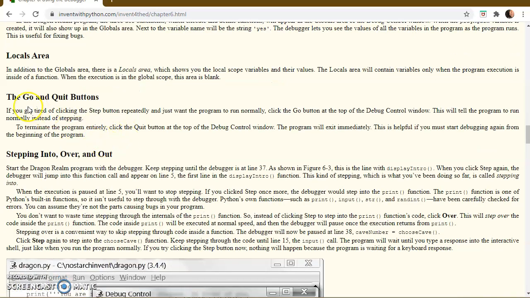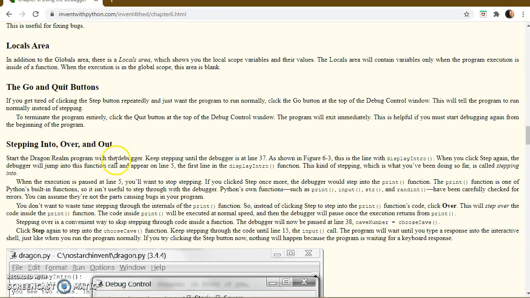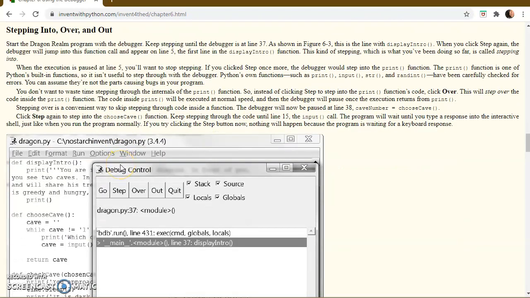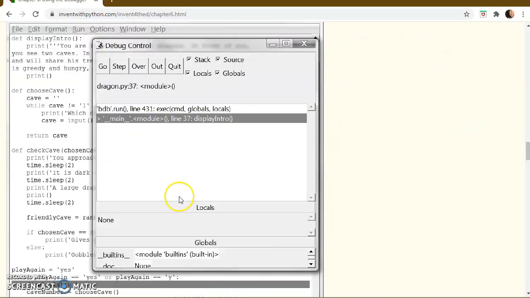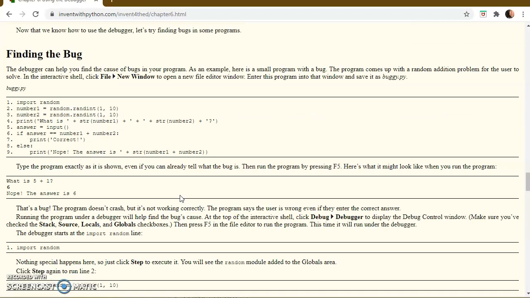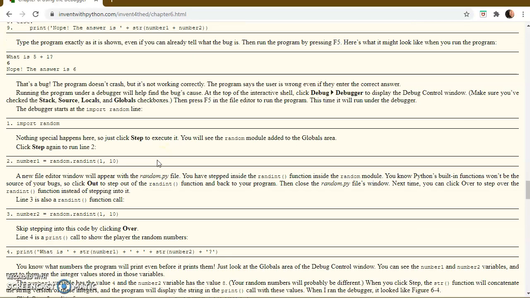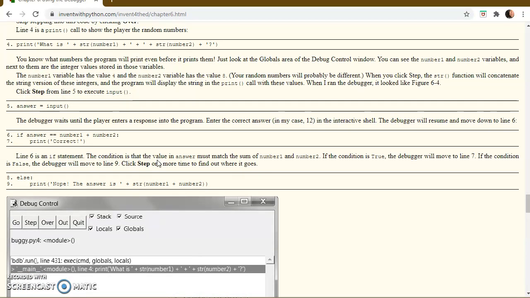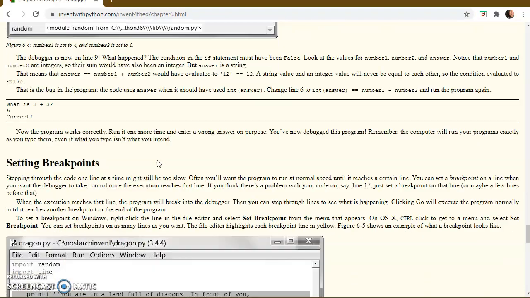This chapter also talks about the go and quit buttons. So if you don't want to use the debug controller to go through, we can just use the go and quit buttons so that it walks through each step of what's going on in there. Now, when you find the problem in the program, you make the changes. Of course, you want to save it. It's nice to show new revisions so you know where changes have been made.